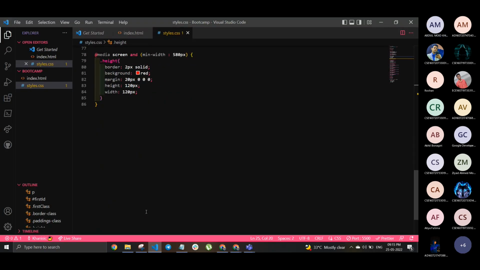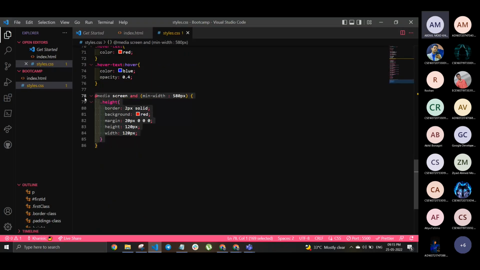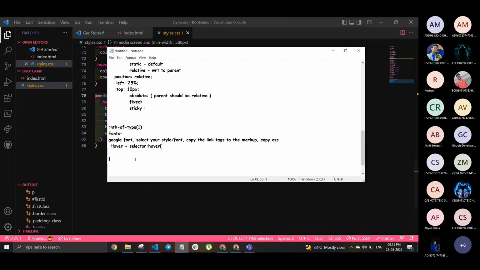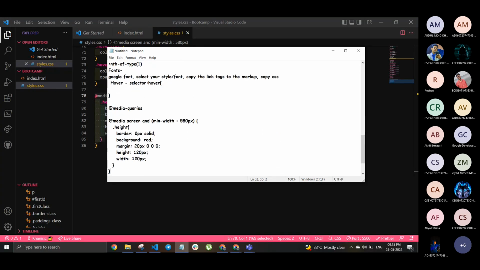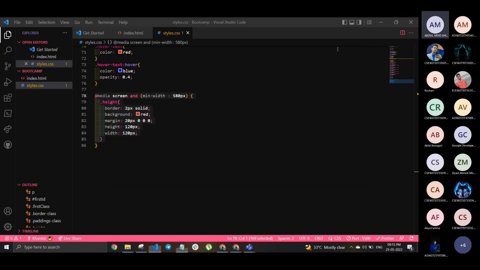We put an @media query and then specify at what height or at what width you want it to happen, and then you put the class. Just one example. Yeah, we can even put max width here. Just try that.